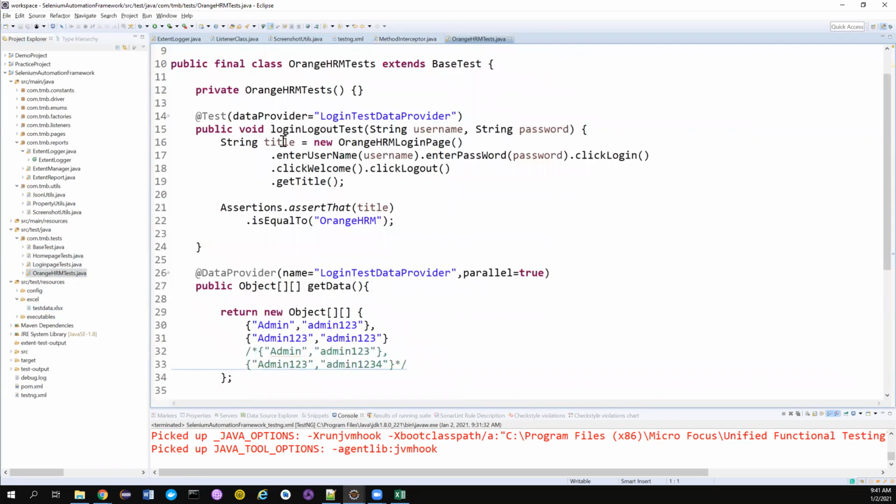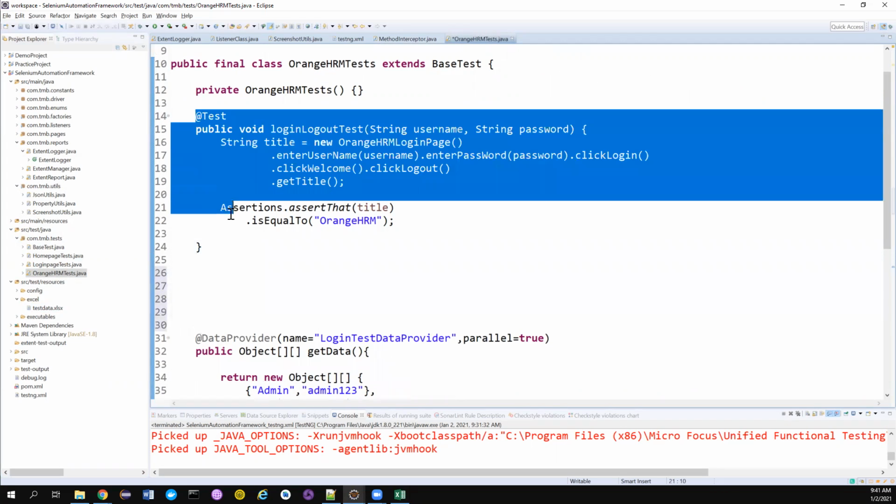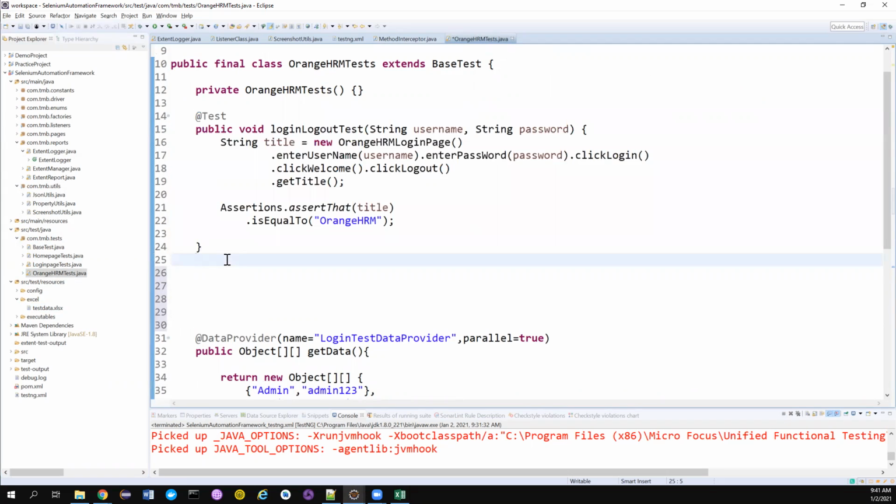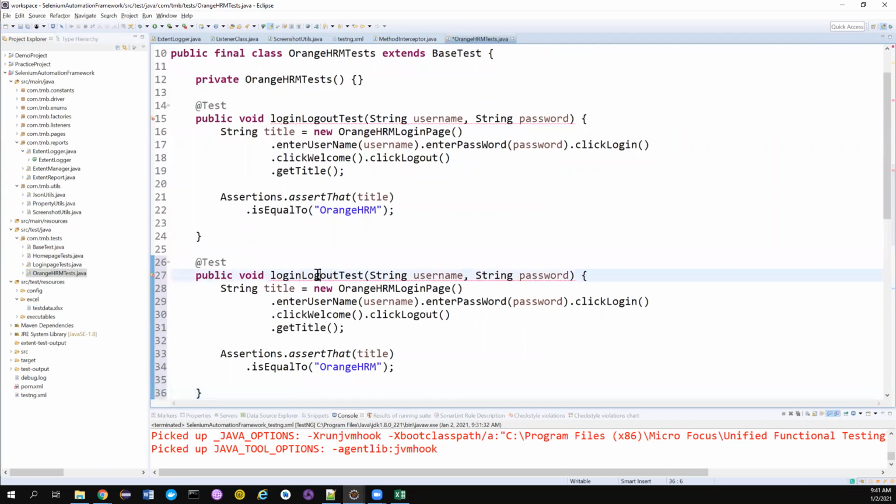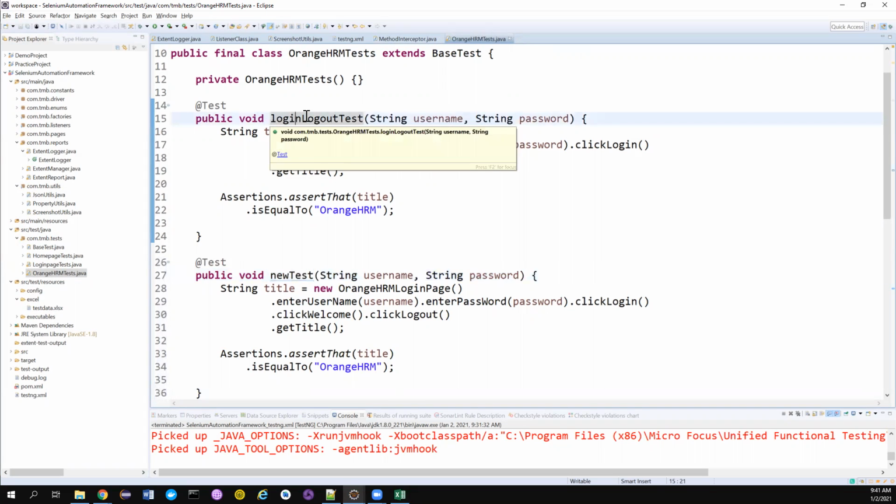Okay, for now I will not use data provider. Let's forget about the data provider for now, and I'll create one more test. This is just for our understanding. Even though these two tests are doing the same login and logout, for now I want to name it as new test. So for the first condition, this is the important condition that you need to remember.